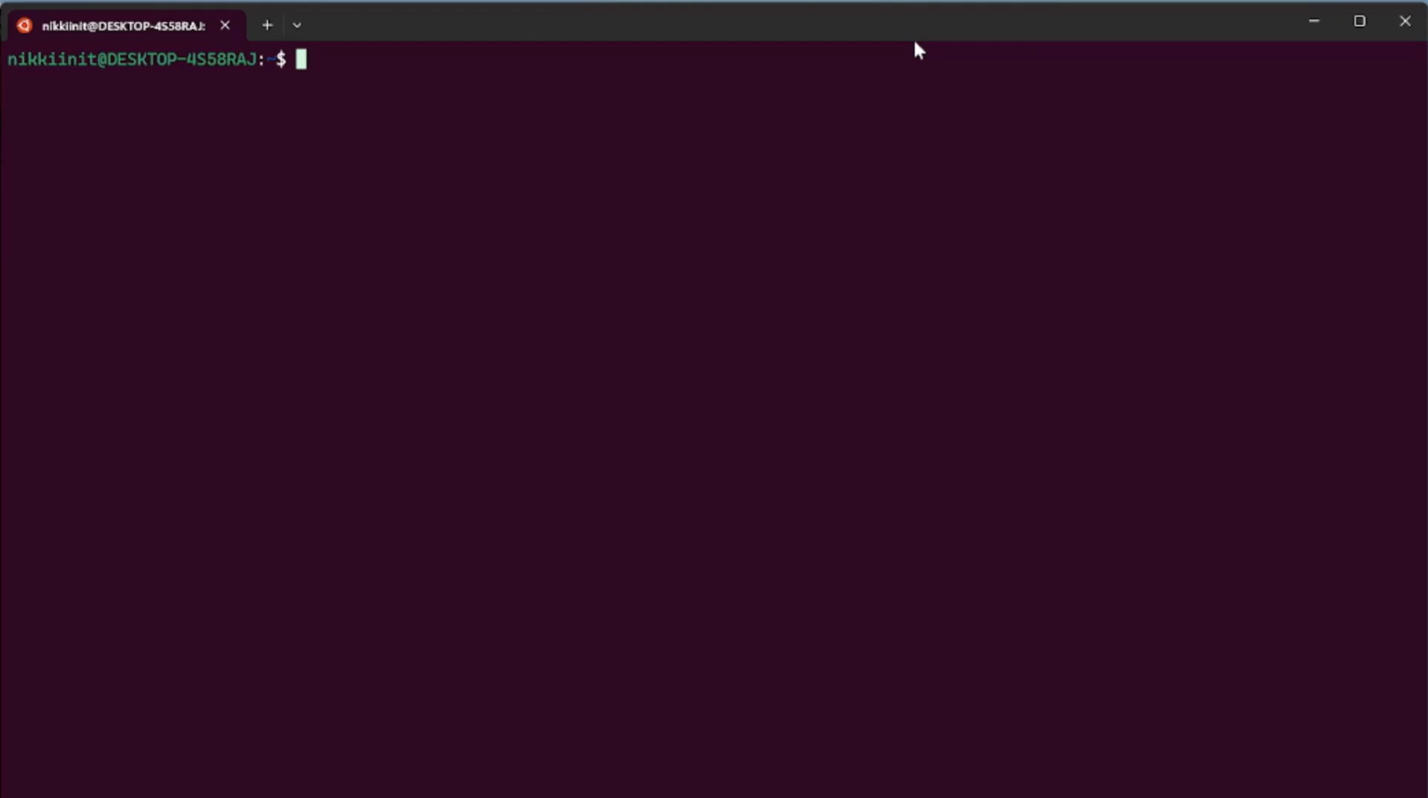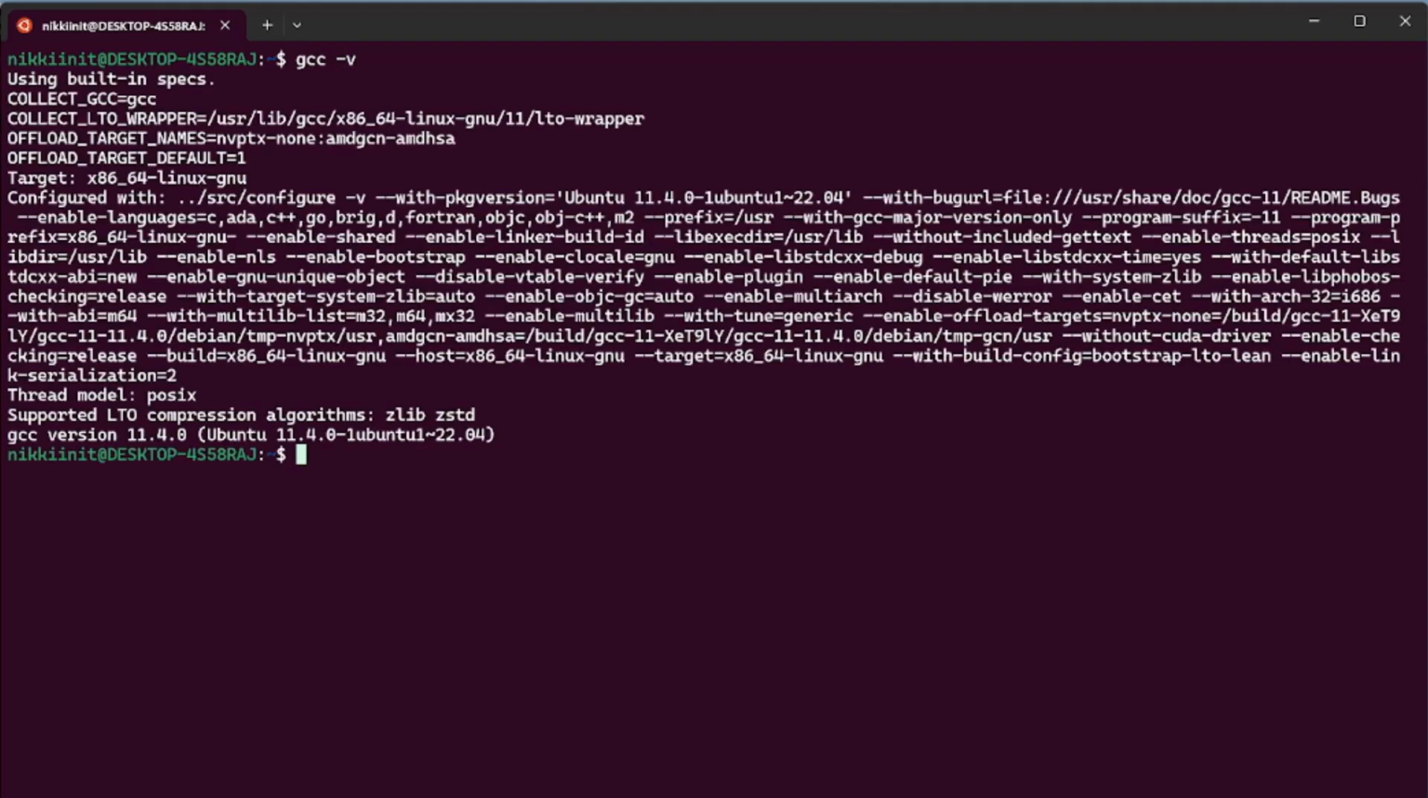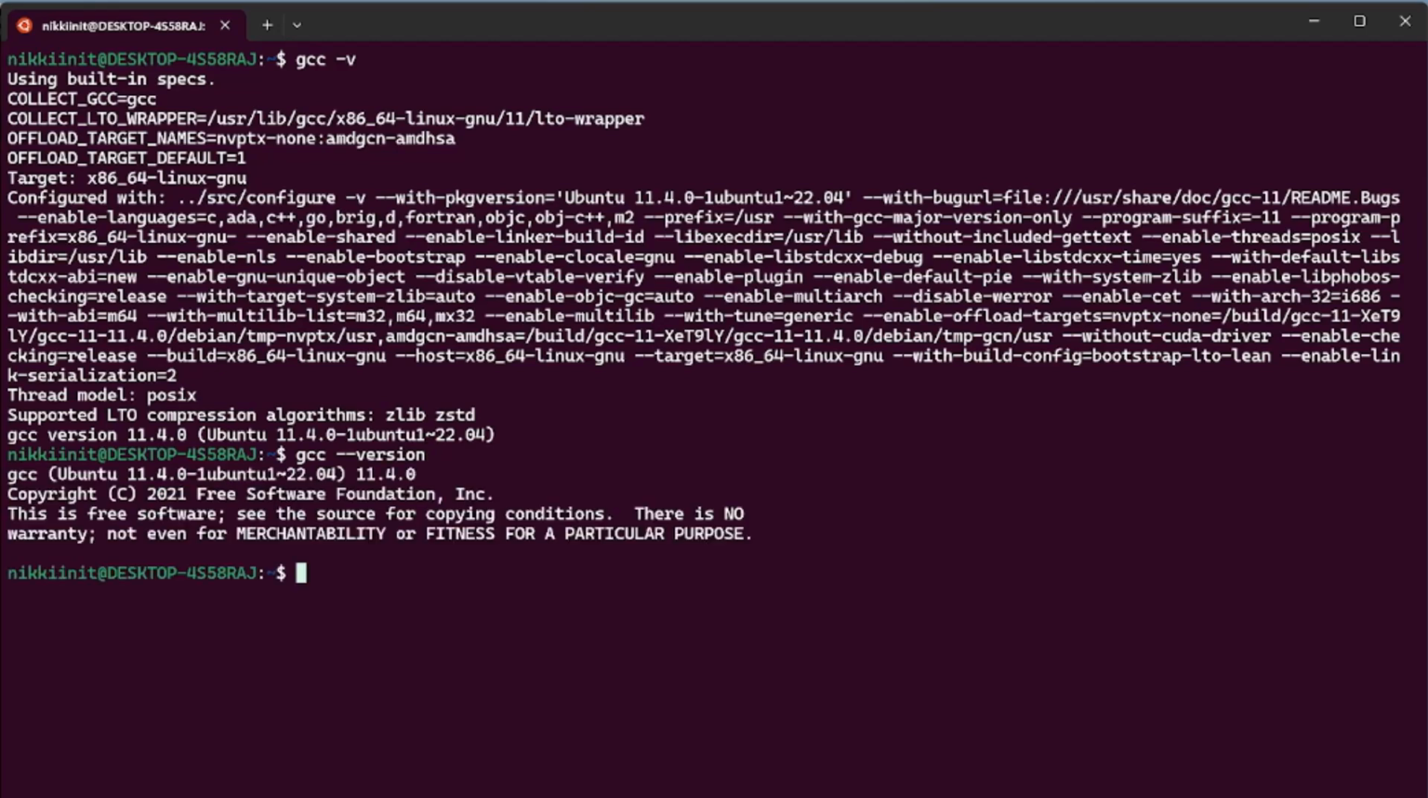Now, if you want to see if you have GCC or G++ on your system, all you have to do is use gcc --version, and it will give you some information. Or you can also use g++ --version, and it will tell you which version you have on your system.